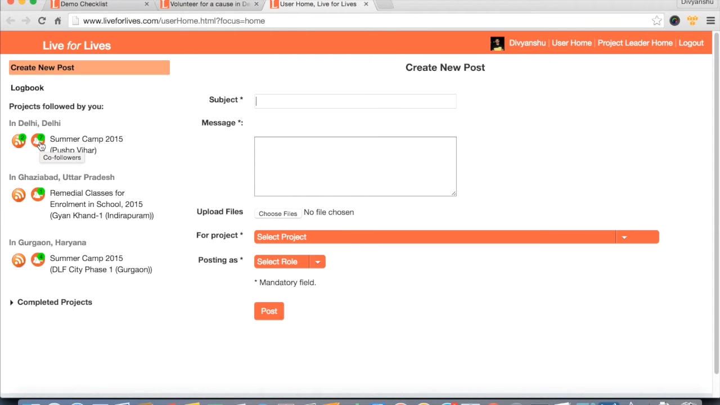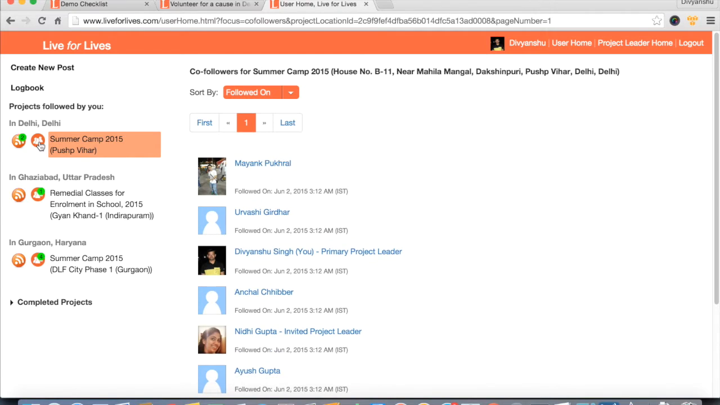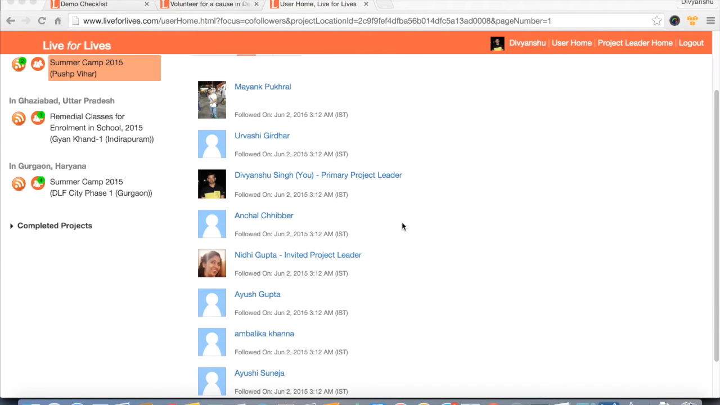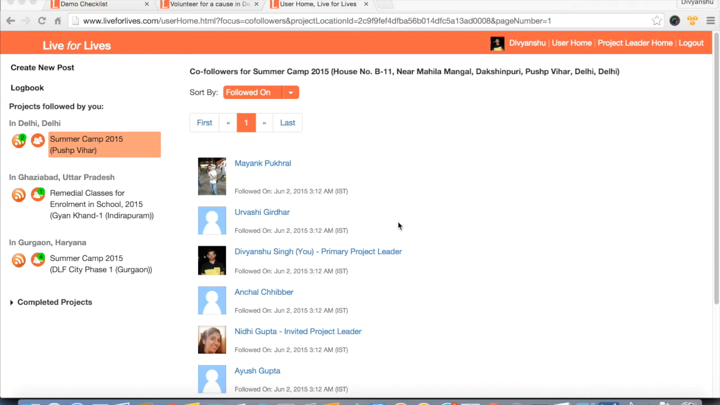Once the user clicks on any of these to see the contents, they will be marked as read and the count will be reset to 0. For example, if we go there, it will list all the co-followers for that project in that location, and you can notice that the count that was earlier 7 over here has now been reduced to 0, so it is not showing up over here.